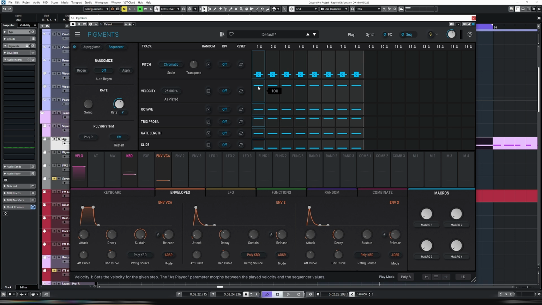So the first one, it is at 100% velocity. We can make the second one 25, 50, whatever. Let's just do random velocities. And this is going to impact the cutoff because we have that mapped. We can turn the probability down. We can turn the gate length down also. So this is a way to build in our own pattern similar to how we had it before.